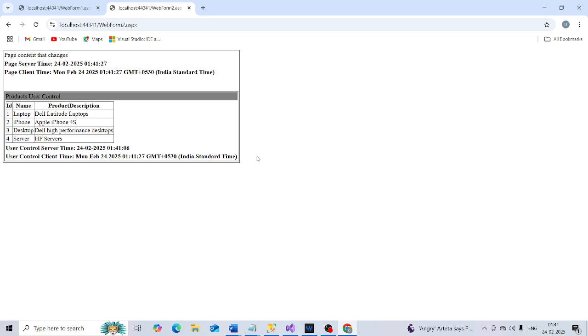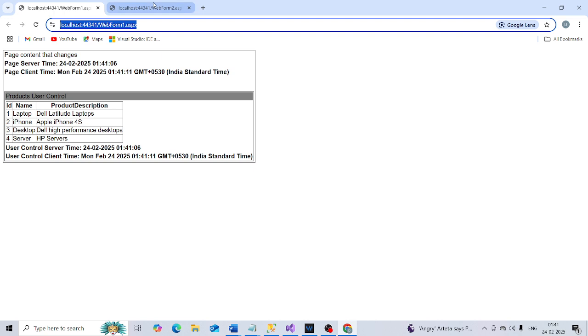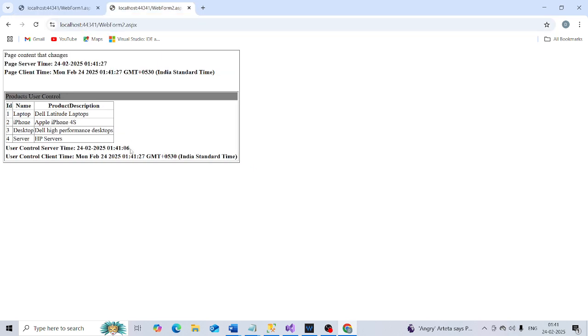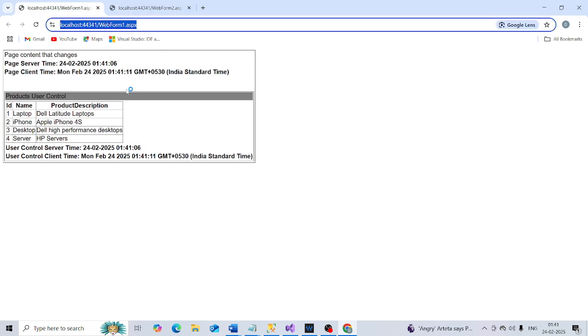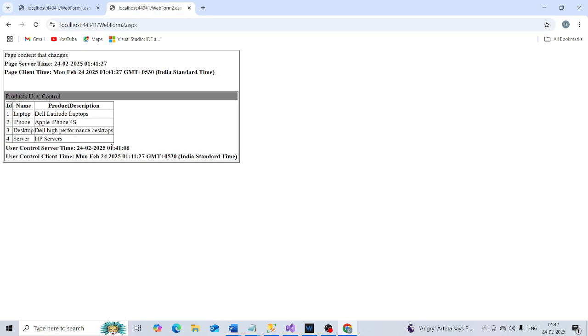We have shown that. And look at the cache date and time. 141.6. See here. On waveform 1, the cache time is 141.6, and waveform 2 is also 141.6. So both waveform 1 and waveform 2 are sharing the single cached response of that user control. All right.